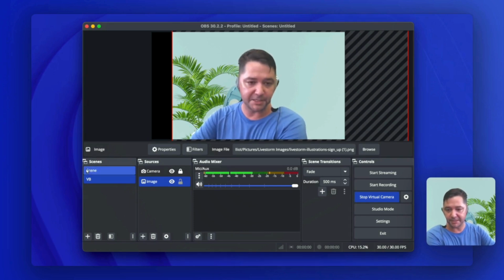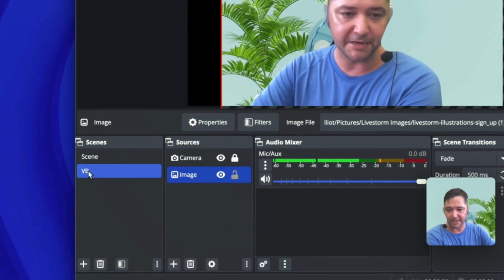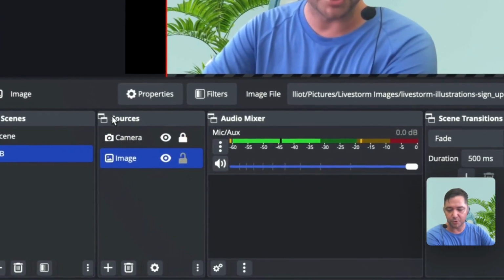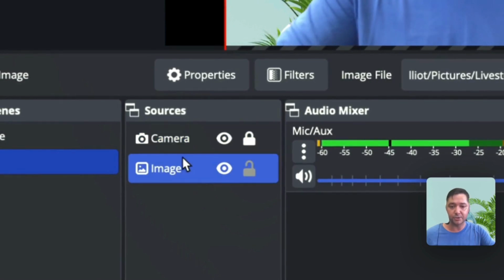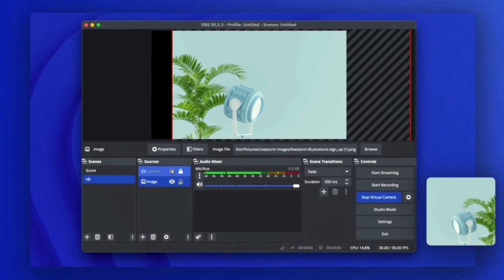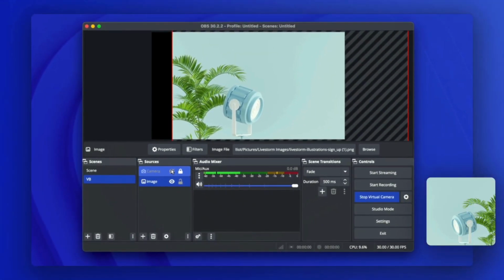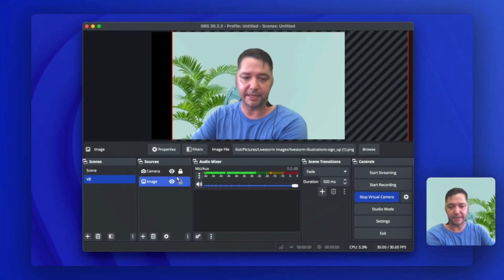Now here you have scenes, so you can make various scenes. In this case, this is my scene here, VB. Now you have sources here, you have camera and image. These sources are layered on top of each other. Now if I press the eye here for camera, I will disappear. So that's my camera stream. And if I press that back on, then my camera stream comes back again.